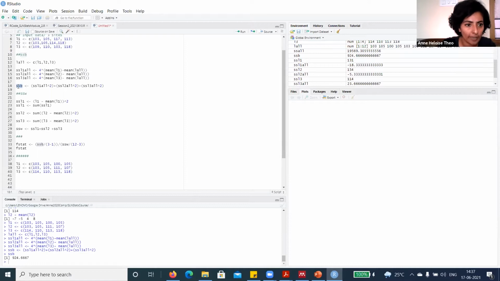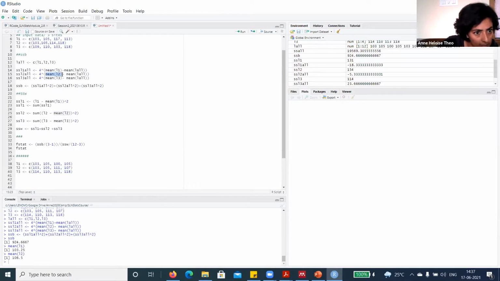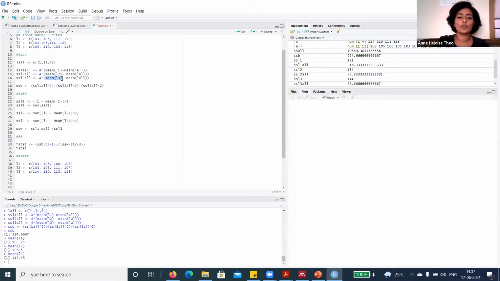It's 924. It's much higher. Let's take a look. Why could that be? Because the mean of L1 is 103, the mean of L2 is 106, and the mean of L3 is 113. So as you can see, the means vary much more than they did last time. So when you square the variations from the global mean, this is what we're getting. And what is the global mean?